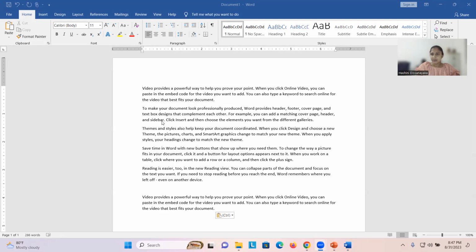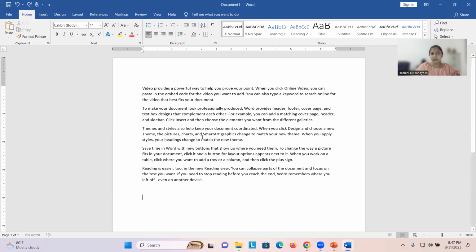If you need to undo, if you want to go back to where you were before the work you were doing, you can press Control Z. Simply press Control Z to move backward.